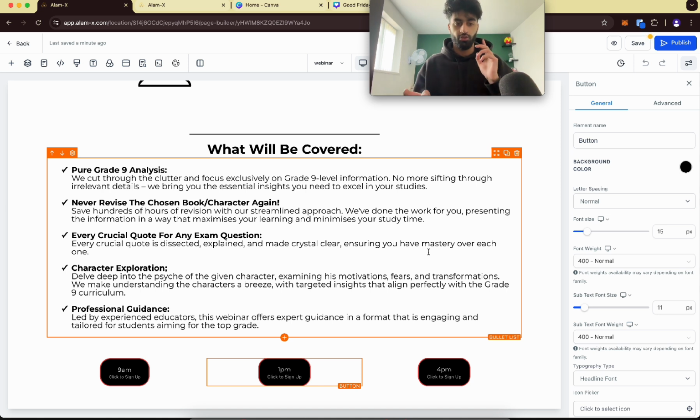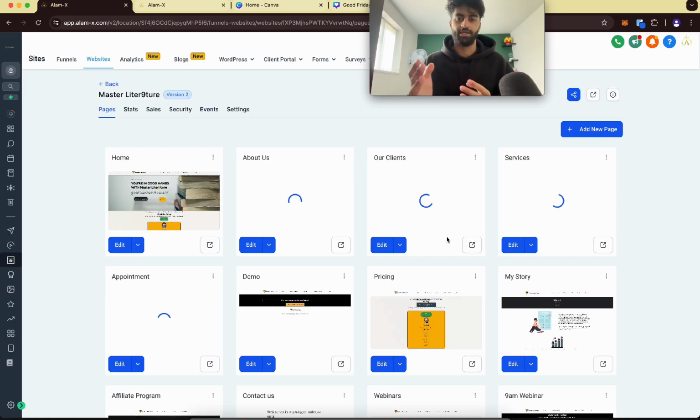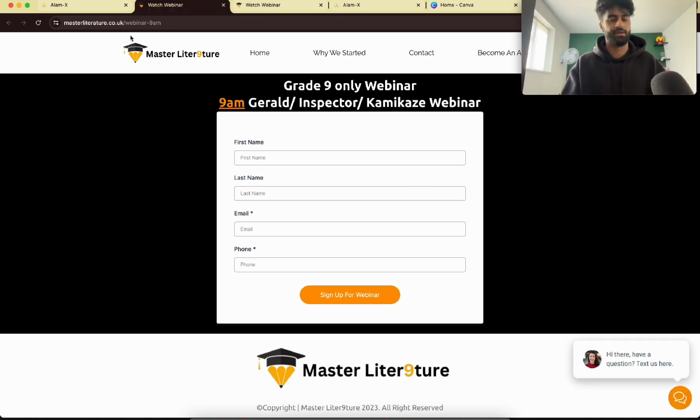Now the other 2, 9 a.m. and 4 p.m., we're going to have to create a separate web page and then add the form there. I'll quickly show you how it should look. So what you're going to do is just add a new web page, and it should look something like this. So this is the 4 p.m., add a title and add a form. And then for the 9 a.m., add a title, add a form, that's it.